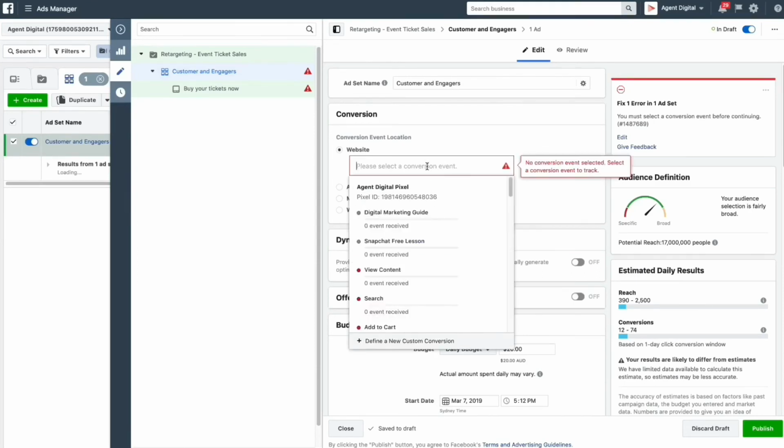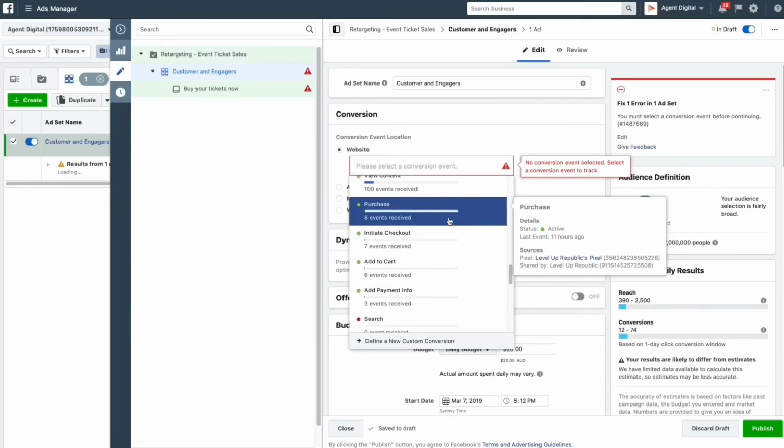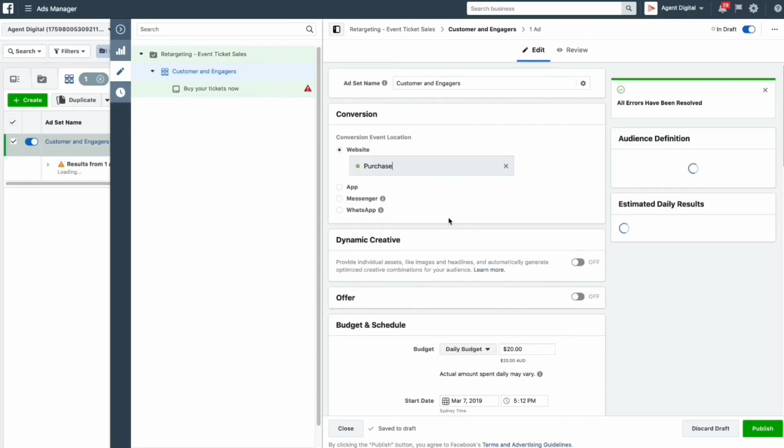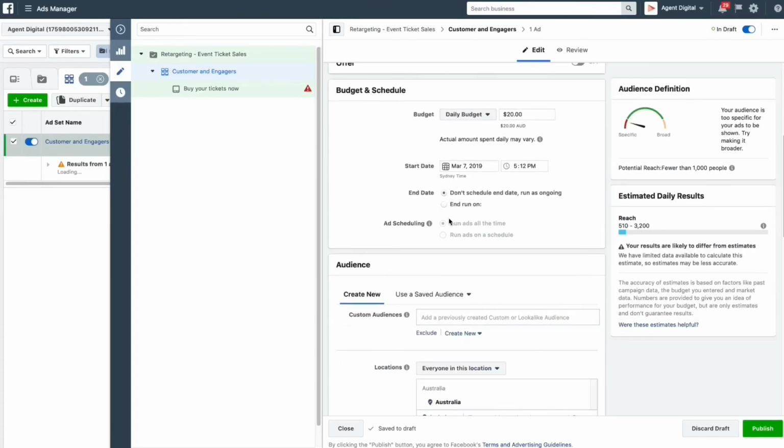However, as I have my conversion points here, I just need to find the one that relates to buying a ticket. And here we go. So that's the conversion point that relates to purchasing a ticket on the Level Up Republic website. So I'll just skip past dynamic creative and offer as I'm not going to use those things.